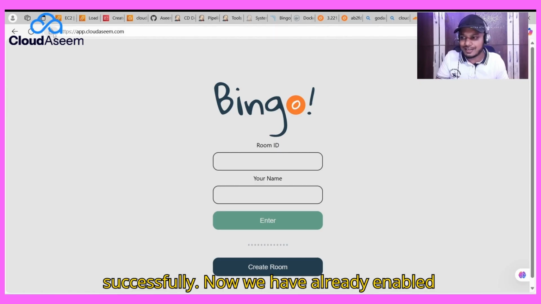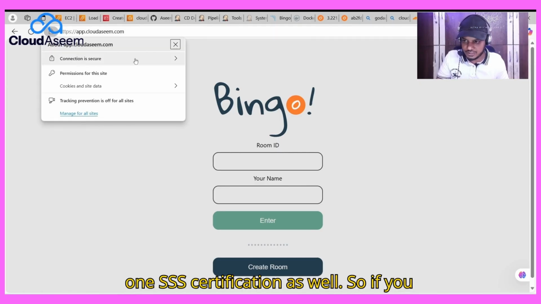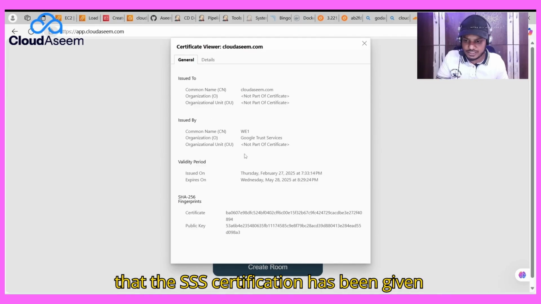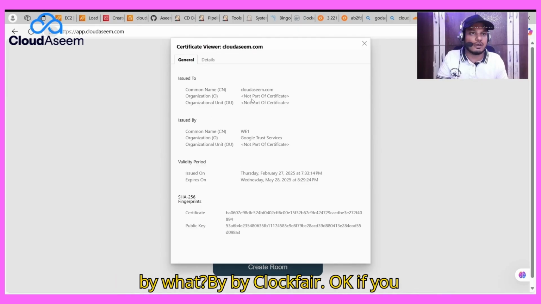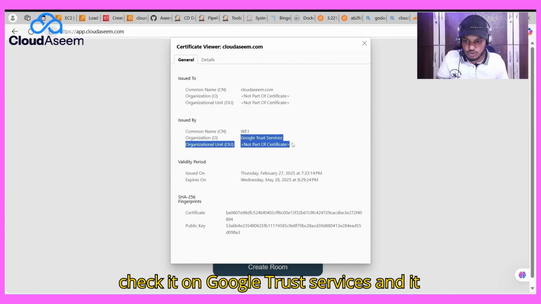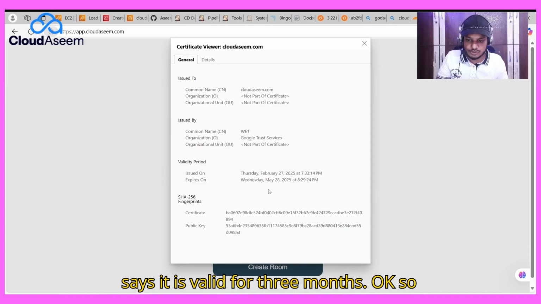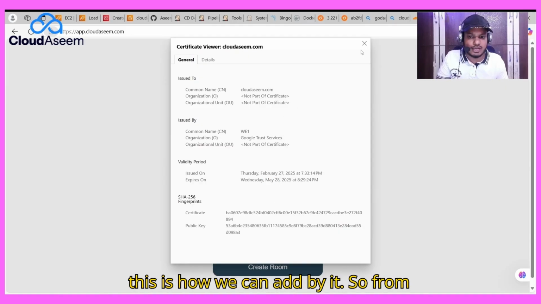Now we have already enabled one SSL certification as well. If you check over here, you'll find that the SSL certification has been given by Cloudflare. If you check here, Google Trust Services, and it is valid for 1 year. Sorry, it is valid for 3 months. So this is how we can apply it.